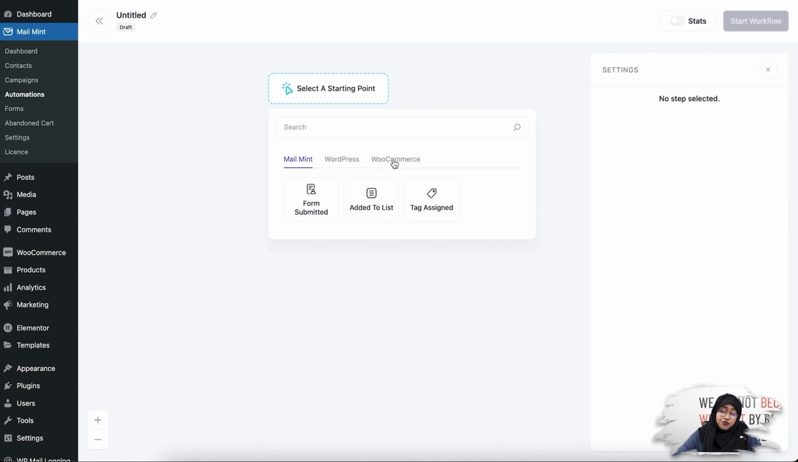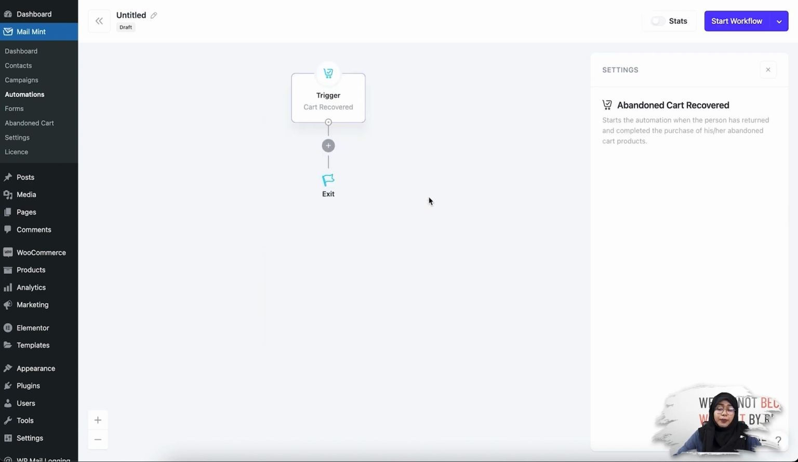And the third trigger is cart recovered. So basically, after you run the abandoned cart recovery campaign, if someone purchases from it, that cart will be considered as a recovered cart, and then you can send them follow-up email campaigns with some other product recommendations. And then we have another option.